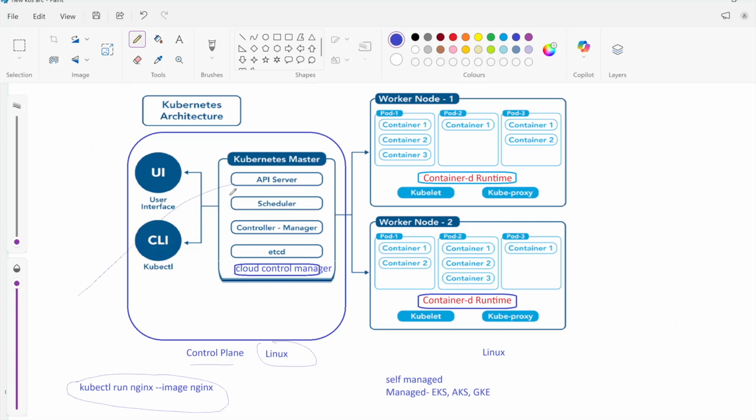If you want to interact with the cluster, this is the entry point. Whether you use kubectl or any other user interface, it talks to the API server. The API server talks to the scheduler. For instance, when you want to run a container or pod and enter the command, it talks to the API, the API talks to the scheduler, and the scheduler looks for suitable worker nodes. It scans the worker nodes to check whether they have sufficient CPU, memory, and so on. Once it finds a suitable worker node, it hands that over to the kubelet.